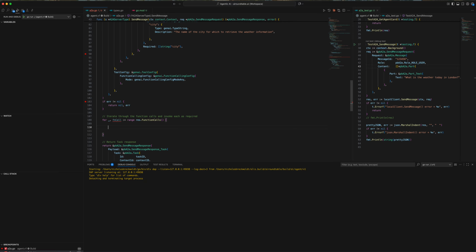Okay, so when we looked at it in the debugger a moment ago, we saw that for a function call, the information that's available when the LLM has predicted one is the name and then the arguments. So given that we potentially have multiple functions, what we need to check first of all is which function the model actually predicted that we need to invoke. And that's just a very simple switch case on this function call name.